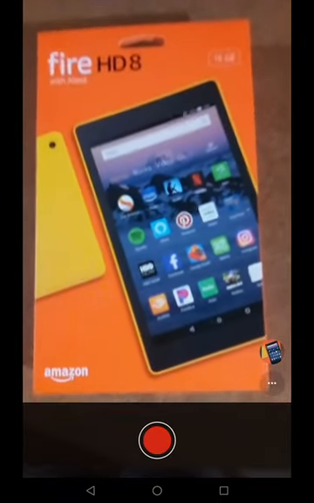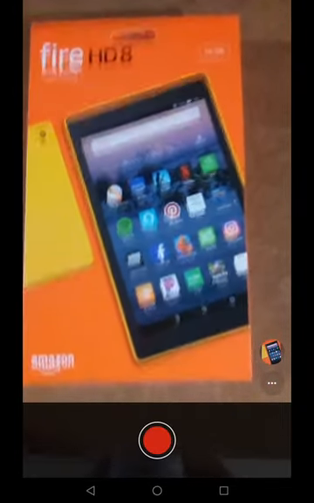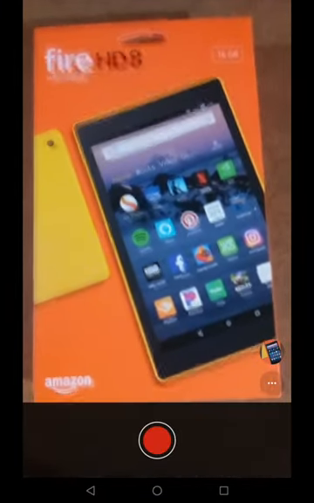It's not that much of a camera. Like I said before, this is a very low cost tablet, so it's a functioning camera for the price that you pay.